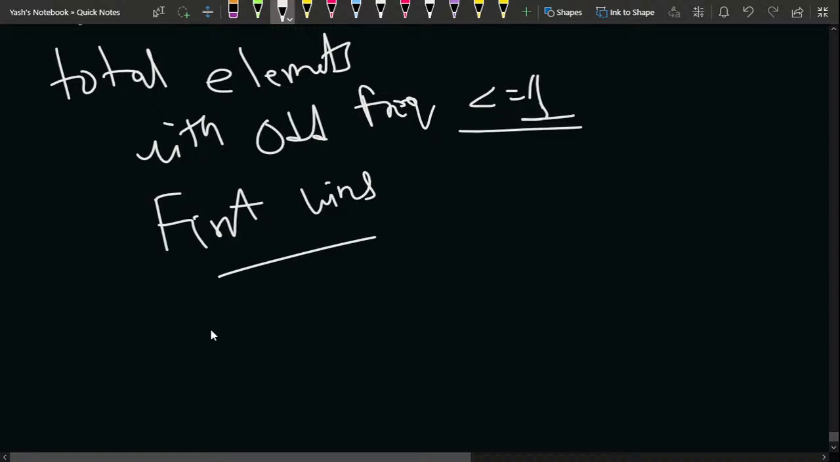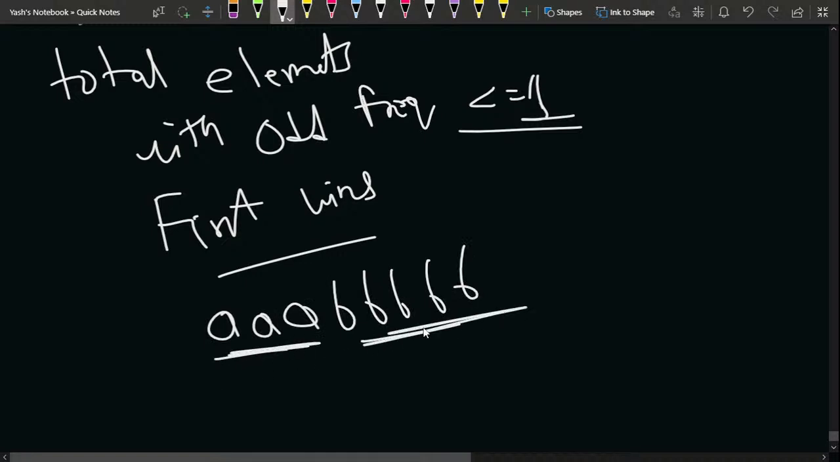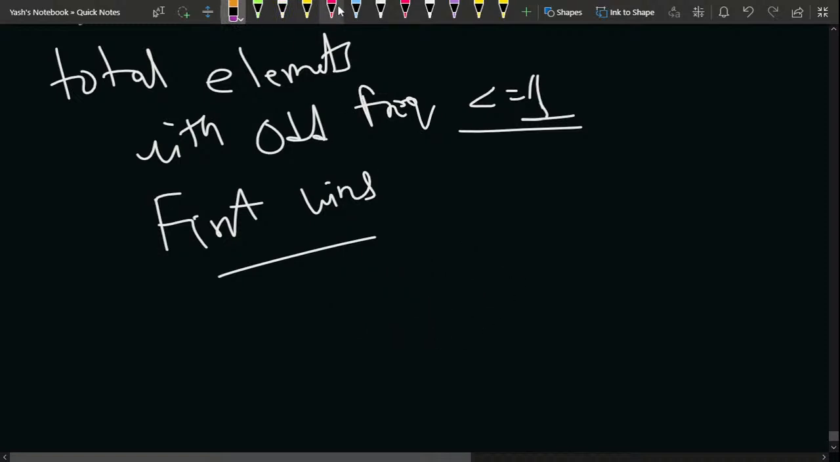No, I meant that if this is odd, the number of A's and the number of B's are odd, so how can I make this a palindrome? Let's say I took this case: A, A and B.